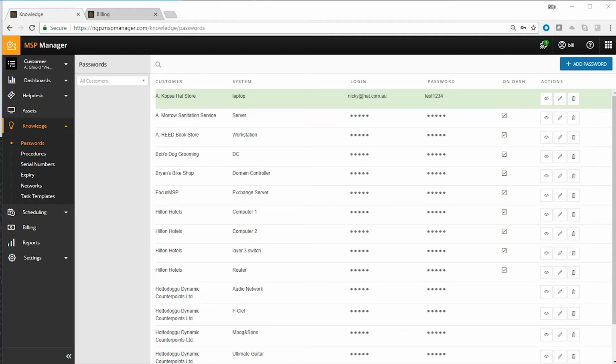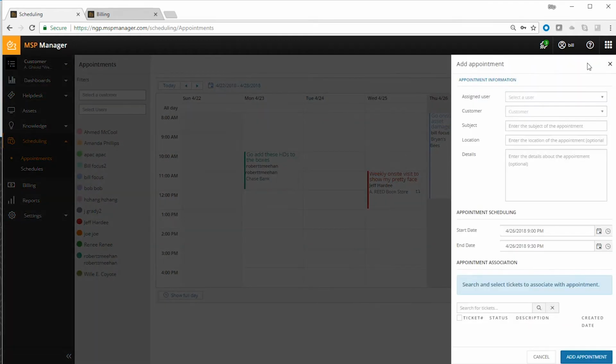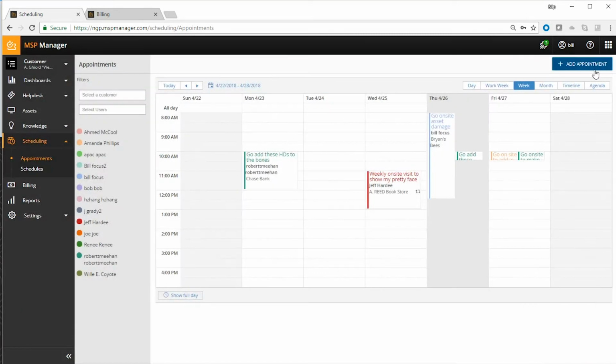Now, if you happen to work in an organization that has more than one technician, or perhaps several, scheduling can be a real pain. Our scheduling view allows you to see what all the technicians are doing at any given time, schedule appointments, link those appointments to tickets, and in the event of recurring work that happens regularly, you can actually schedule recurring appointments right in this same tool.